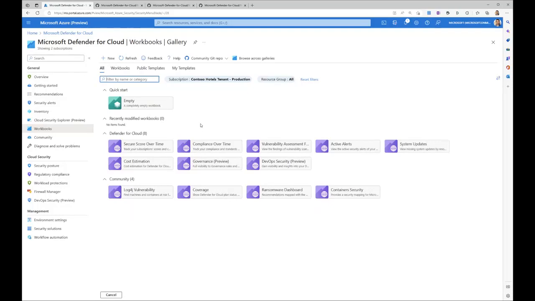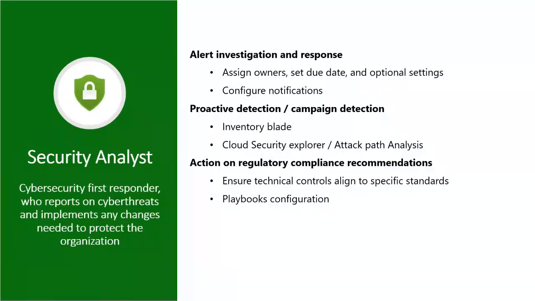Amazing job, Bojan. I think you did a very good job of showing the folks on the call how a security engineer would be able to leverage Microsoft Defender for Cloud against different aspects and different use cases and scenarios. So switching gears, we're moving over towards the next persona, and this one would be the security analyst.